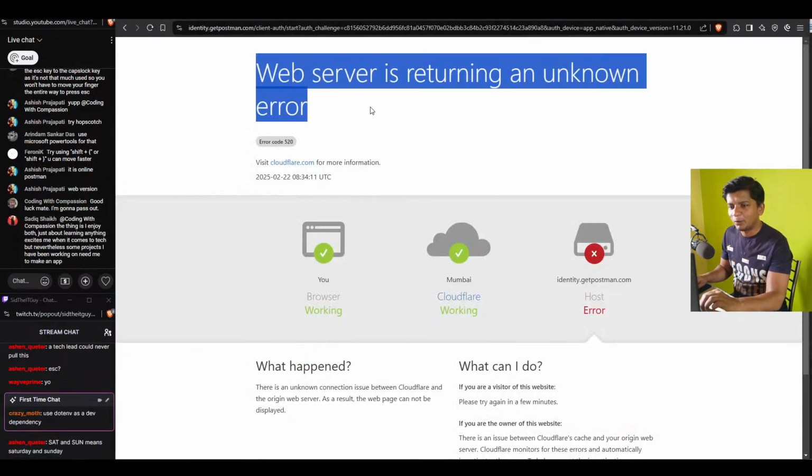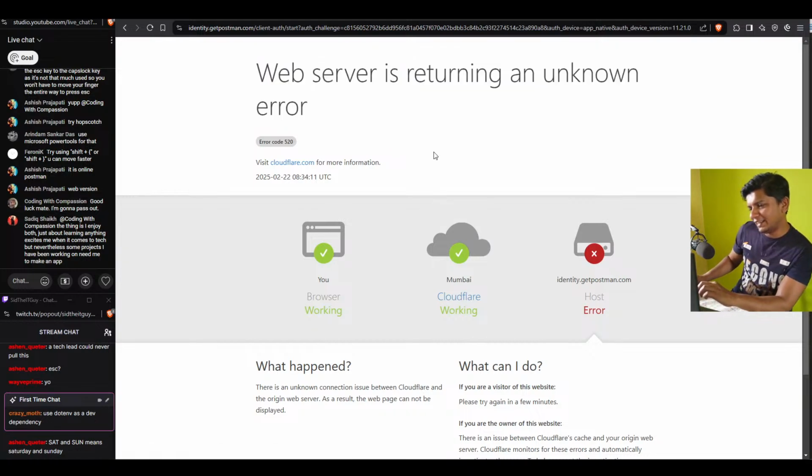Nice. Now Postman's server is now returning an error. What is wrong with it?